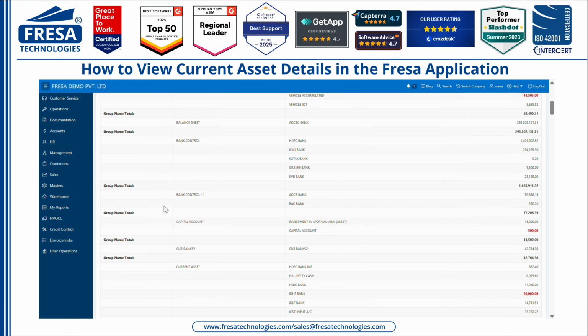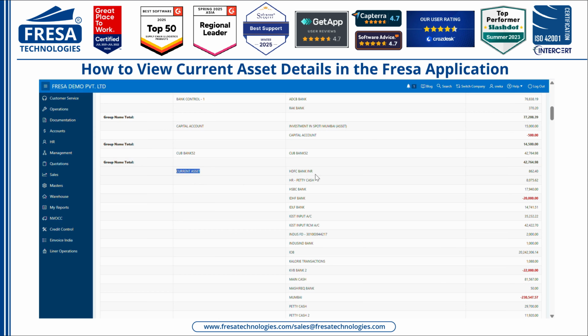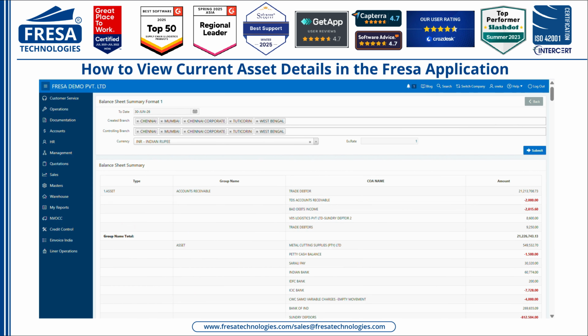The report will show assets, including the Current Asset section. These are the steps to view current asset details in the Fresa application.